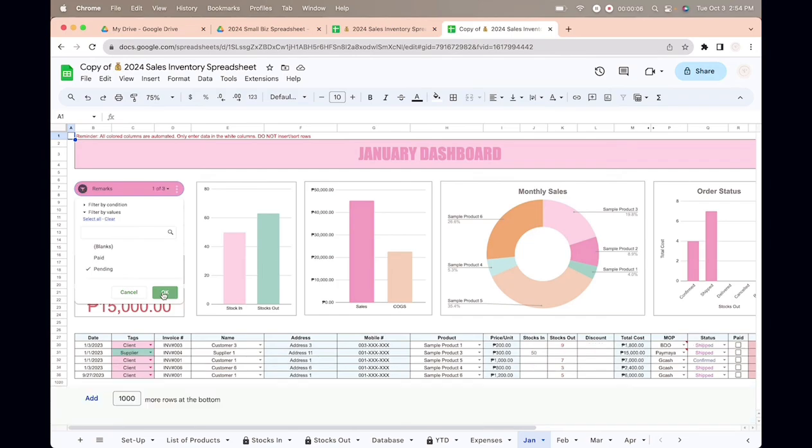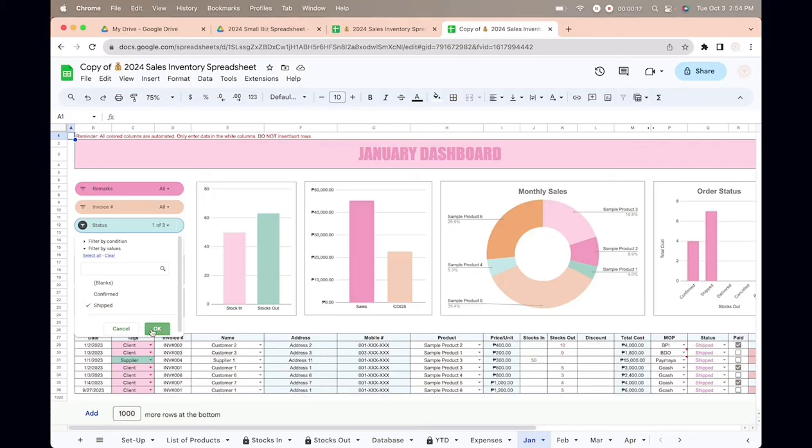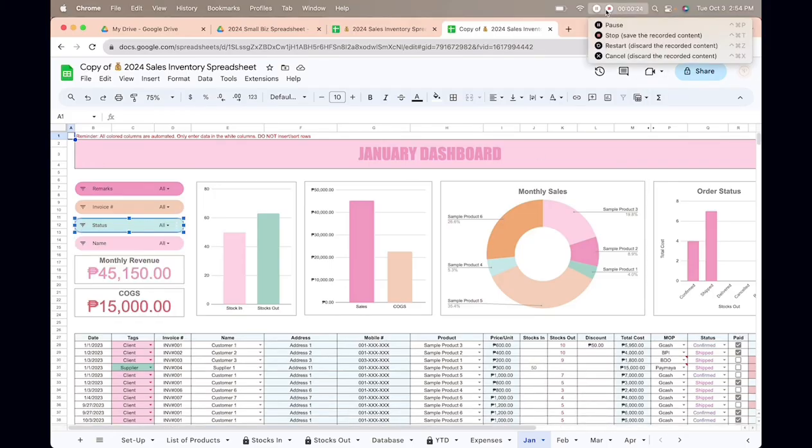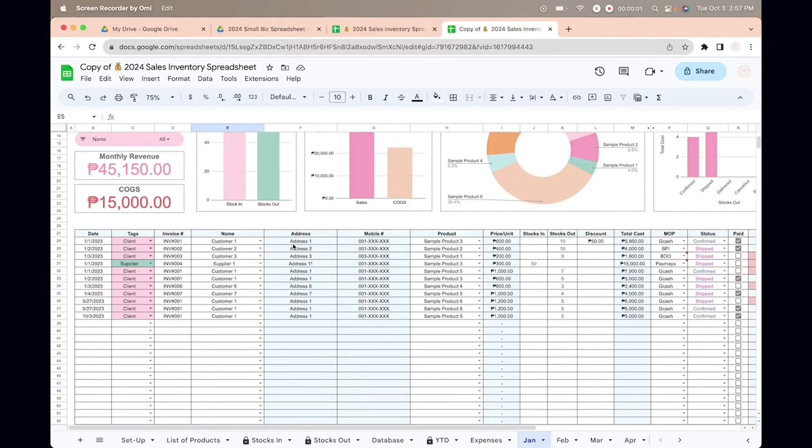These toggles are basically filter options for remarks or order status, invoice, payment status, and name. With this, you don't need to scroll through loads of data just to find what you're looking for. Below the filters are the total monthly revenue and cost of goods sold. The main table here is where we log stocks coming in and out of the business. Now let's try to fill in this table.